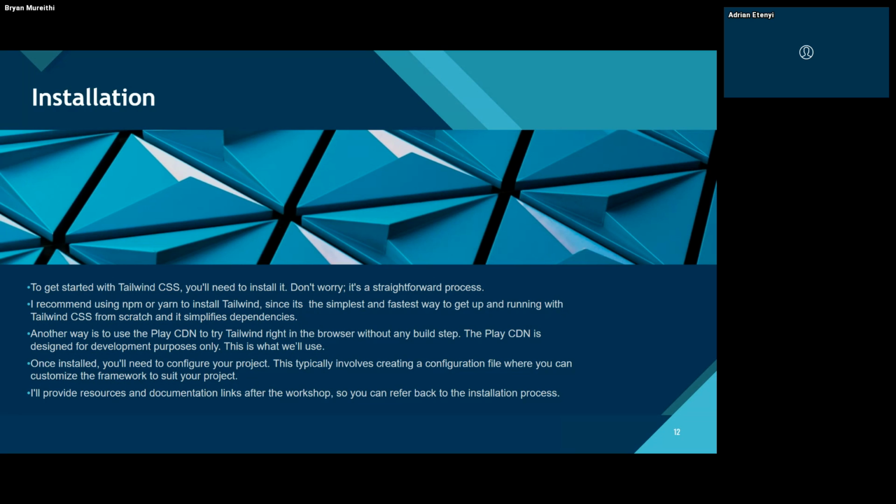So for the installation, to get started with Tailwind, we'll have to install it. We're going to install using npm. I was going to do it with the Play CDN, but that one is too easy. So we'll do it with npm. Then we use it. Fidel is going to take us through styling a form. Then I'm also going to style a chatbot which Adrian built using CSS, but now I'm going to implement it with Tailwind.